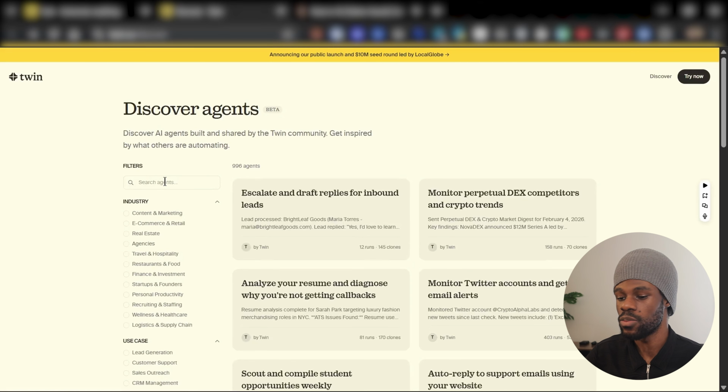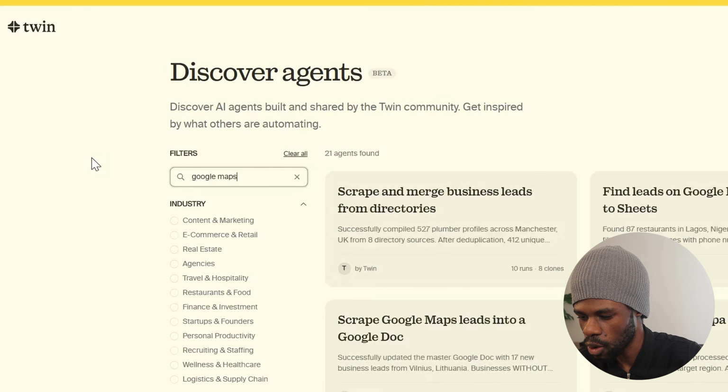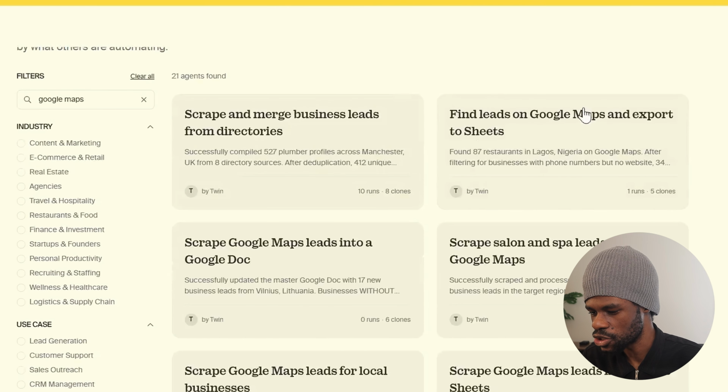Now, for me, the main thing I'm looking for is a lead generation agent or something that can use Google Maps to scrape and extract data. So I'm just gonna type in Google Maps. I'm gonna see if any options come up. And incredible, just like that, there's literally 21 agents that have been found. Now, this second one actually looks quite interesting. Or actually, no, let's go to this first one.